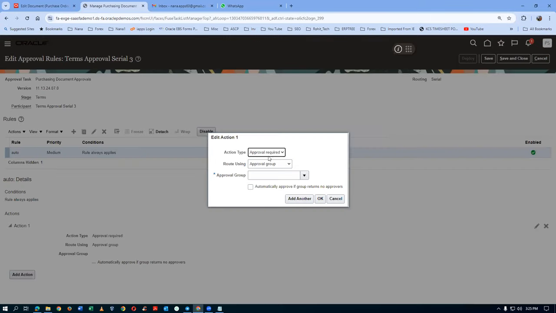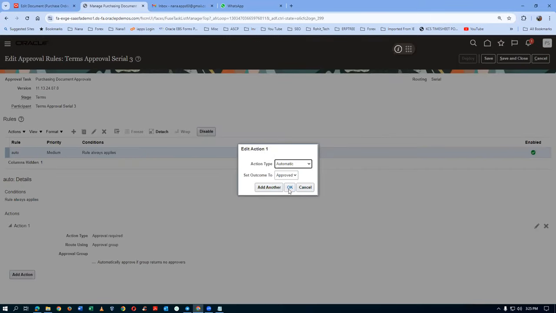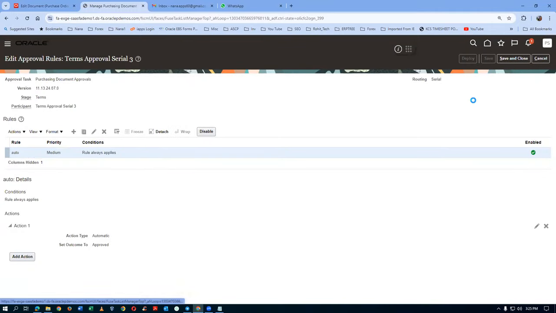I will now make it as automatic. So drop it down and then make it as automatic. And then click on OK. By which what happens is it is now becoming automatic. Click on save and then deploy.